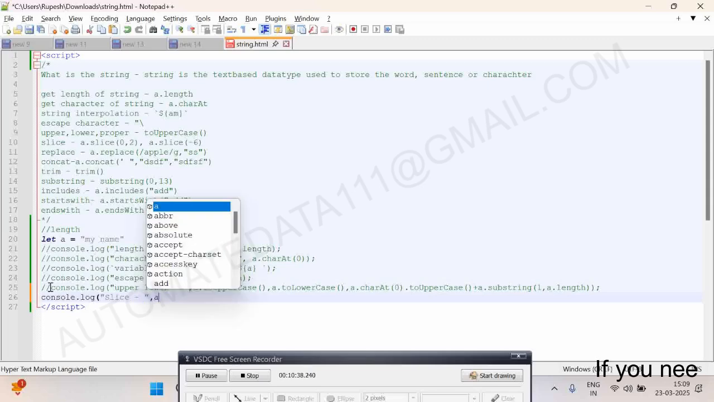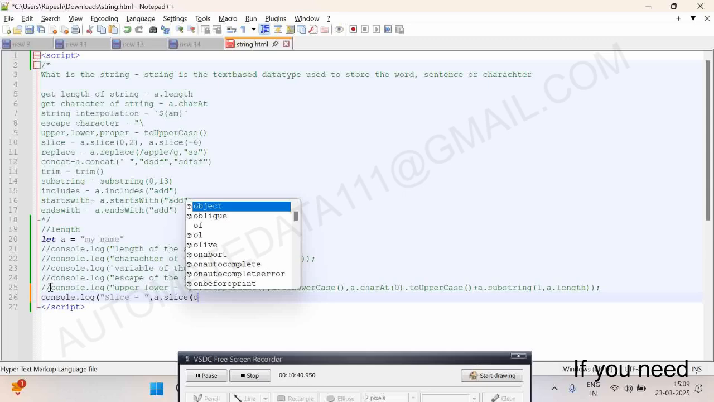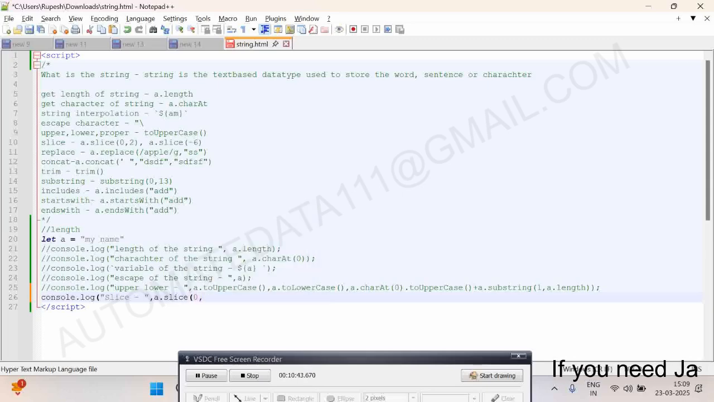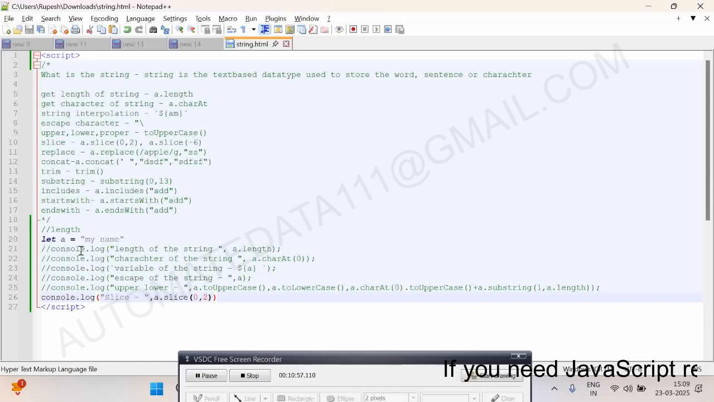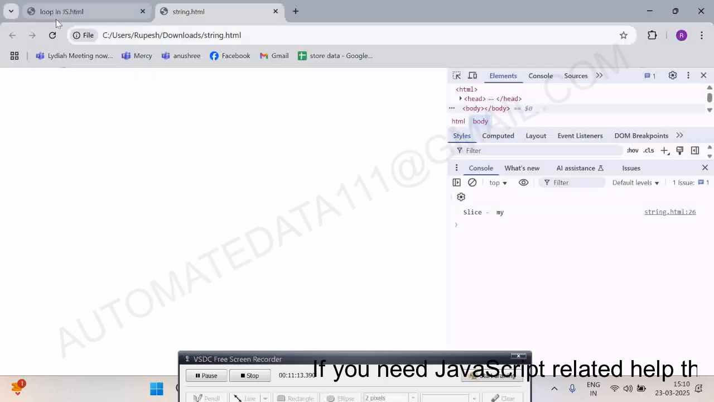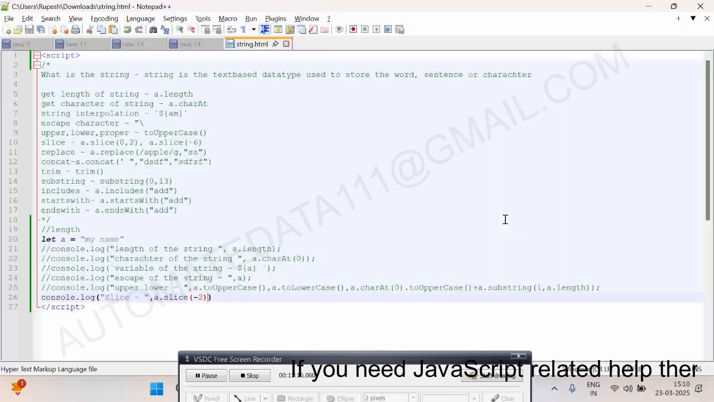A dot slice 0, it is starting from 0 index, and this is my length, first length, second length. So let's see what exactly the answer is showing here. My, right? Slice is showing the result of my. What if I put here -6, or -2? Me. It means the last two characters are shown.